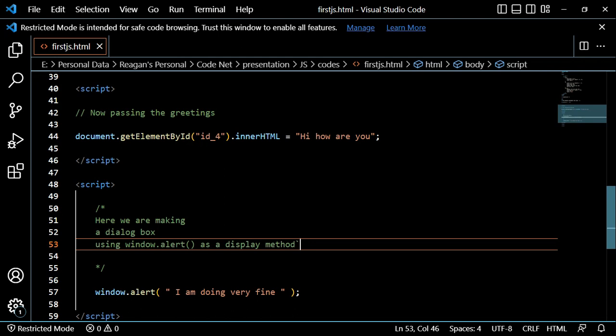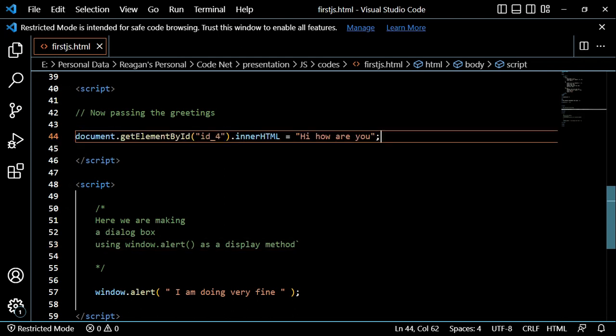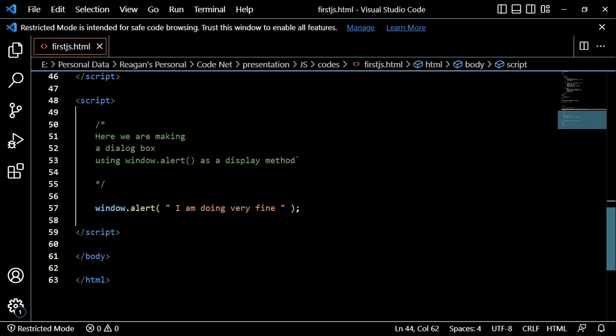Comments can be used if we want to be reminded of what needs to be worked on and of the things that we were working on at the time when we were working on a certain project. Like for me, if I just see, okay, now passing the greetings, then definitely I will see that, oh yeah, in the next line, I sent something using inner HTML, which was simply a greeting, which is, hi, how are you?